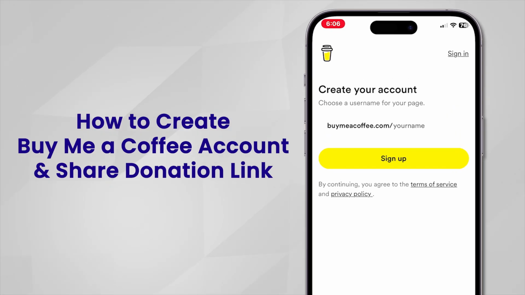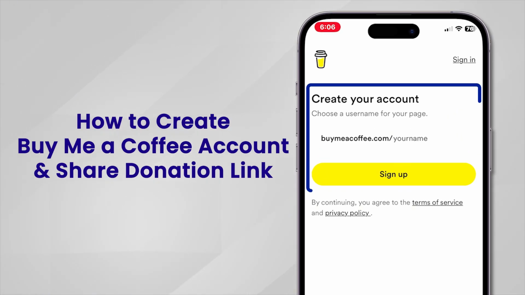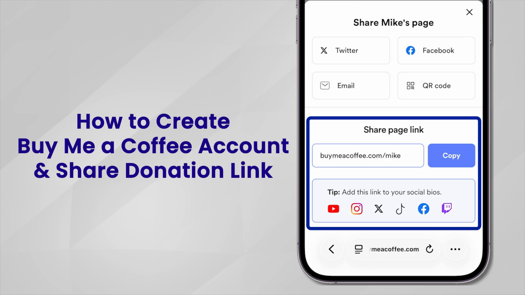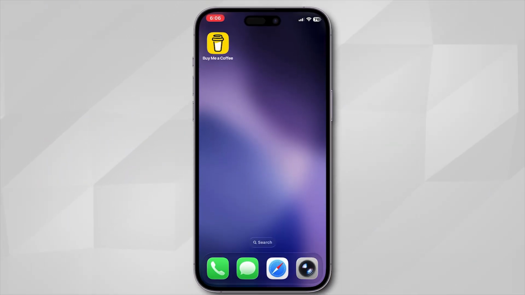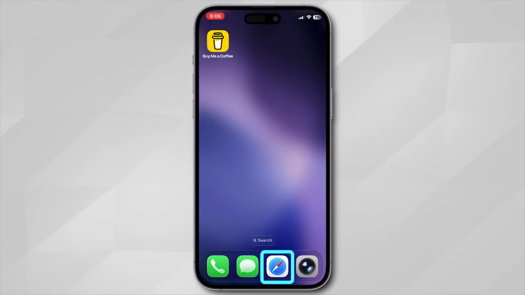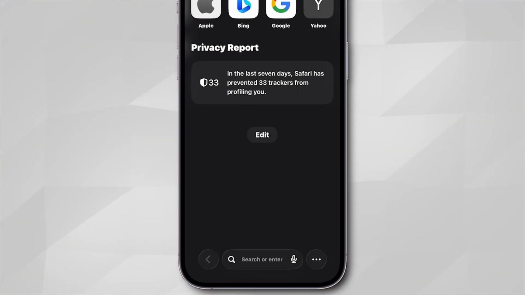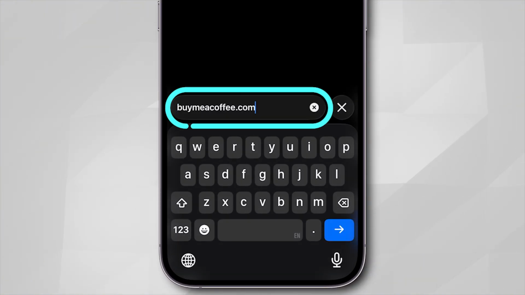In today's video, I'll show you how to create a Buy Me a Coffee account and share your donation link on mobile. Let's get started. First, open your web browser like Safari or Chrome, and then go to buymeacoffee.com website.